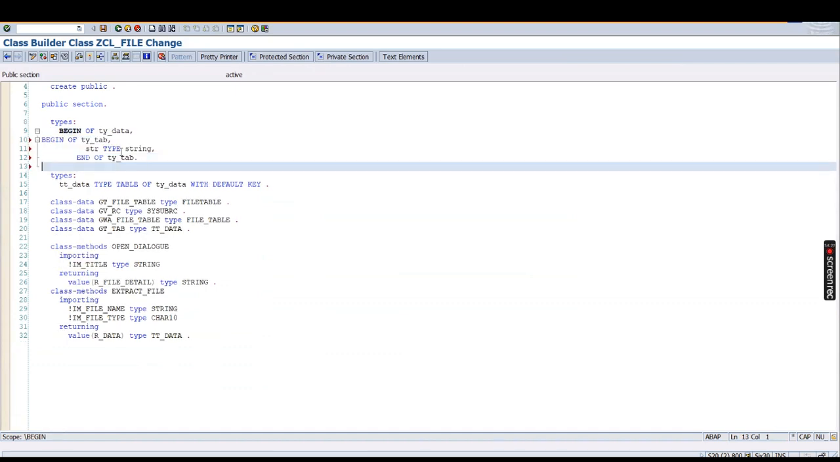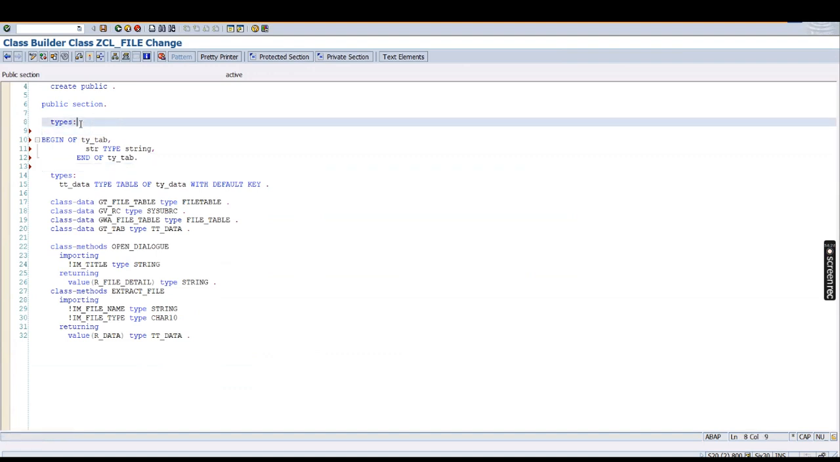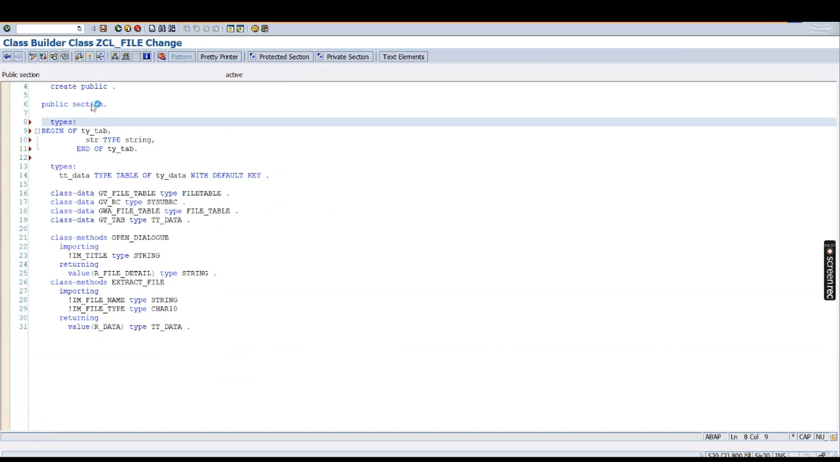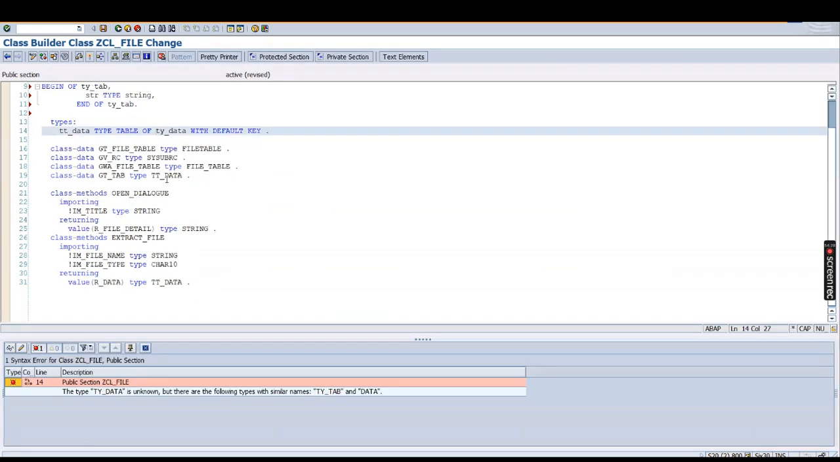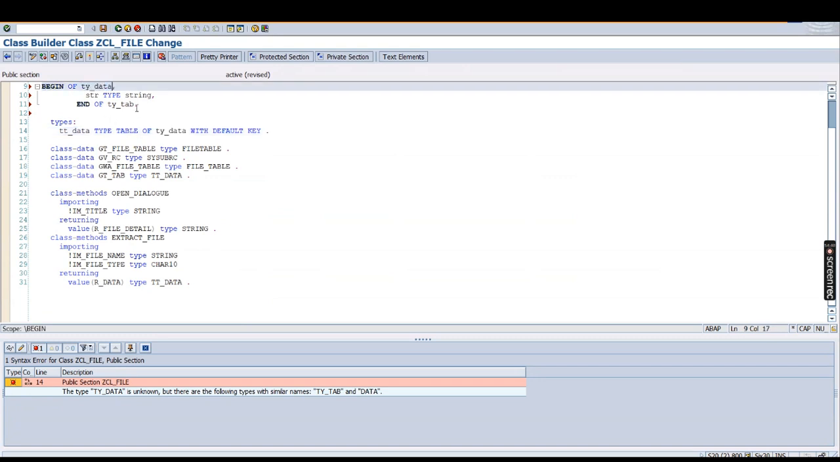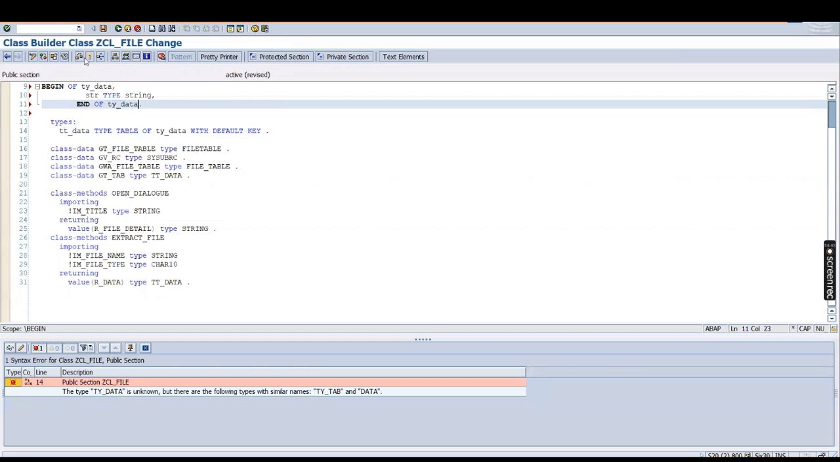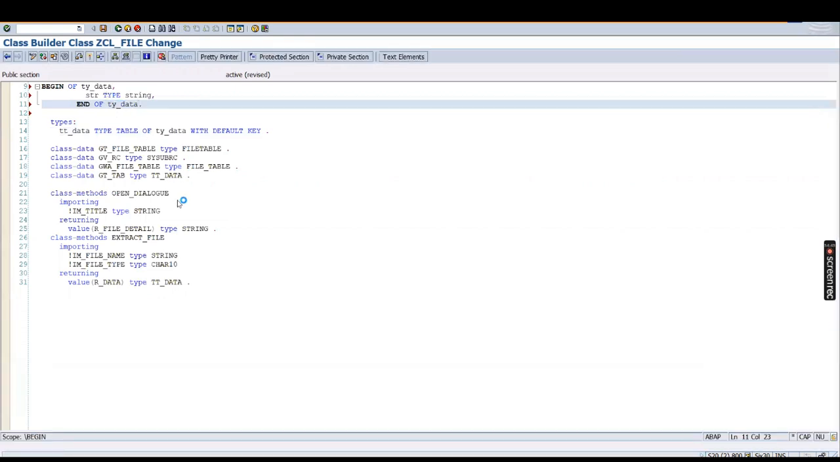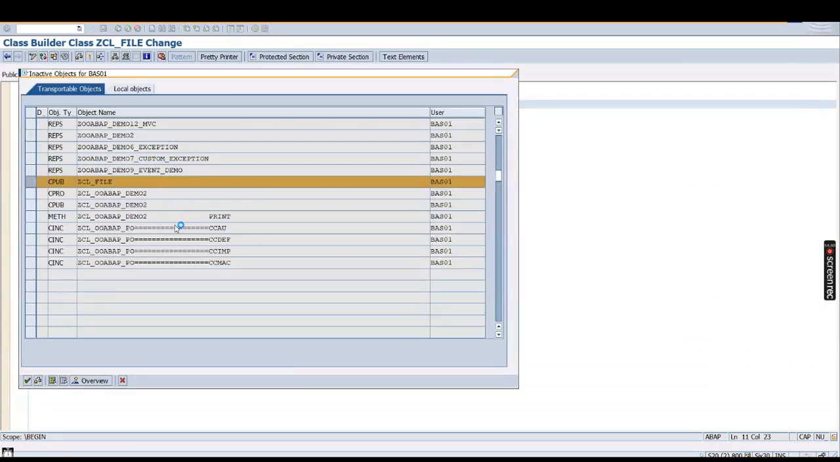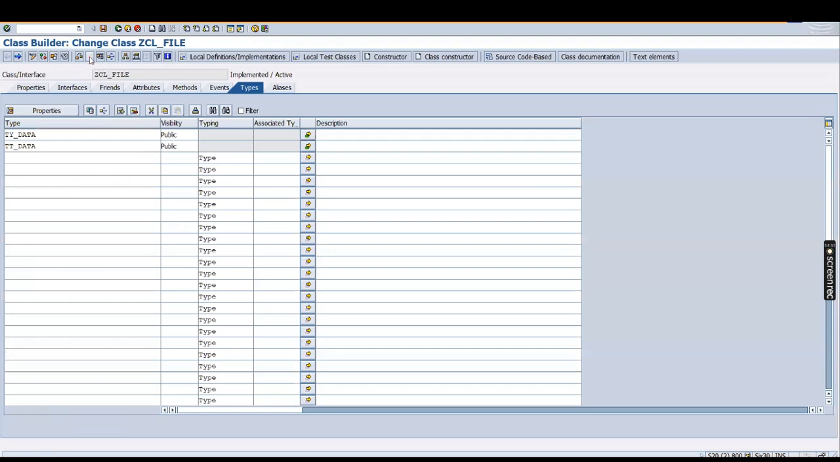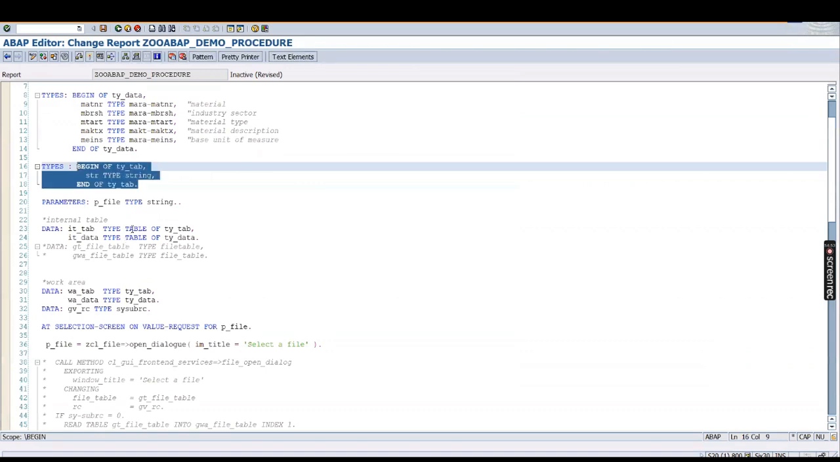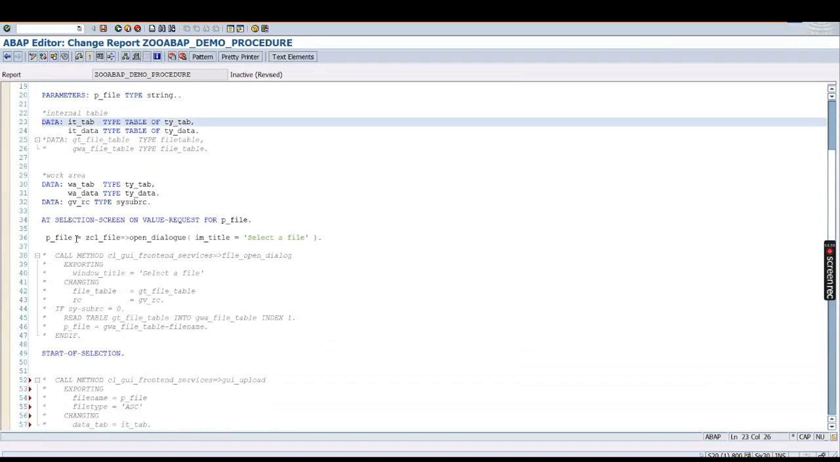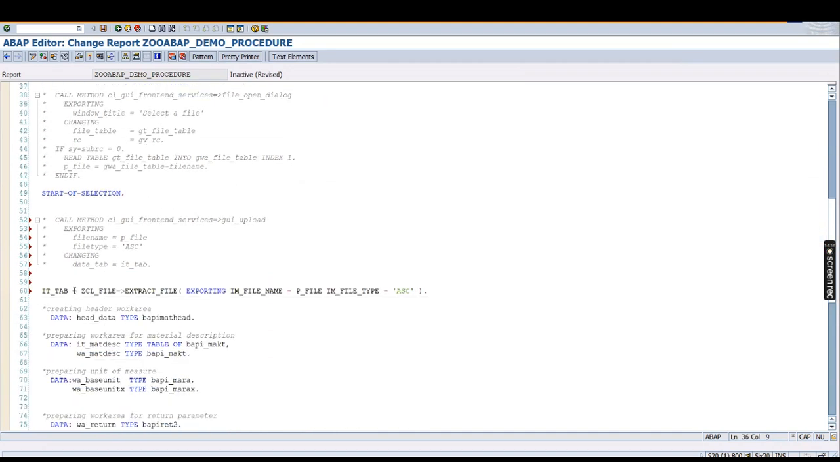That's it. This much only is required, other things are fine. ty_data. So tab we are using over here. Let me make this ty_data. Now it looks good. Check the syntax, activate this one, activate, just go back here also. Let's activate, it got activated. And now here also it will not give any error. Okay, now it looks good for me.